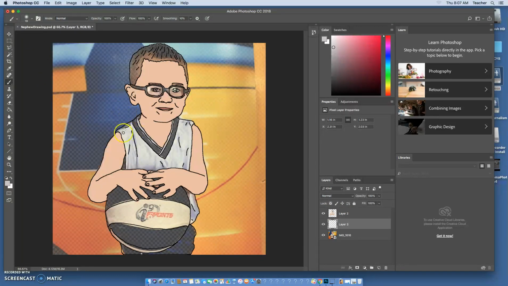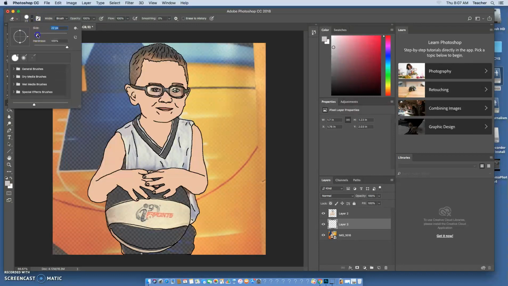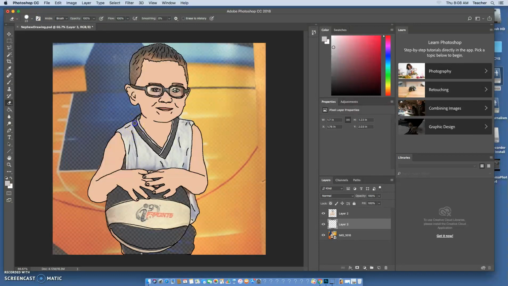Now, when you're doing this, and let's say you color like this and you get outside the lines, again, you're not coloring over those lines because that layer is on top. You can grab the eraser, and again, without erasing your line from the other layer, because it's on another layer, you can clean up any mistakes you made. You can always change the size if it's too big, and you can clean it up.